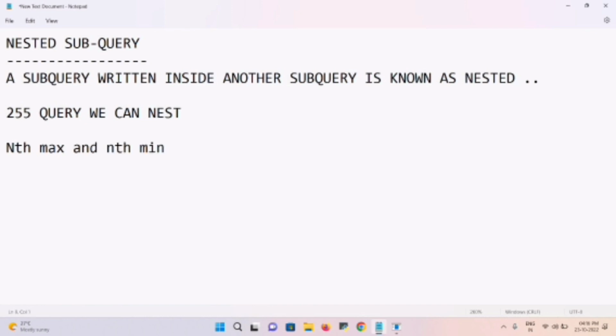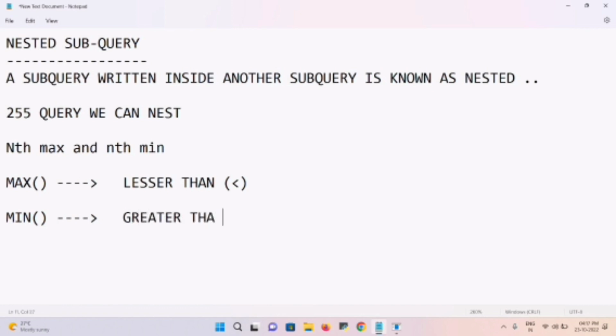Here one beautiful logic will be this simple logic. Whenever you find any maximum, we should use the lesser than symbol. And whenever you want to find the minimum, we should use the greater than symbol. So this is the simple logic.